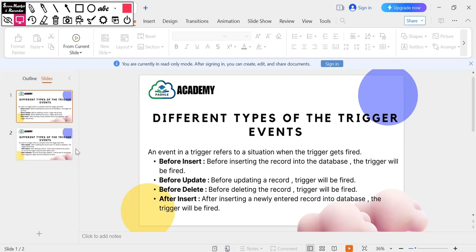In this tutorial, we are going to discuss another very important interview question. But we are just going to cover the theory for now. So the question is, what are the different types of trigger events?